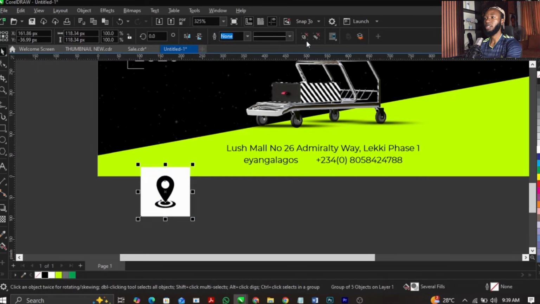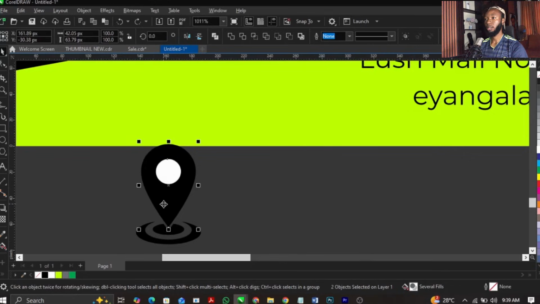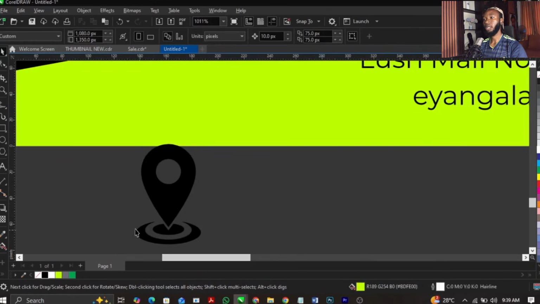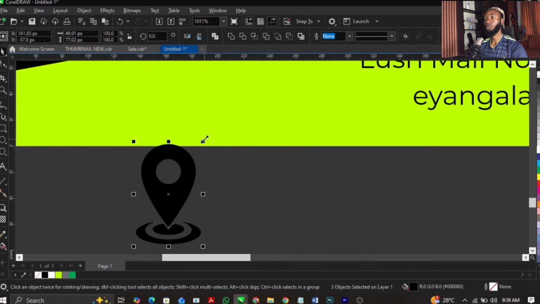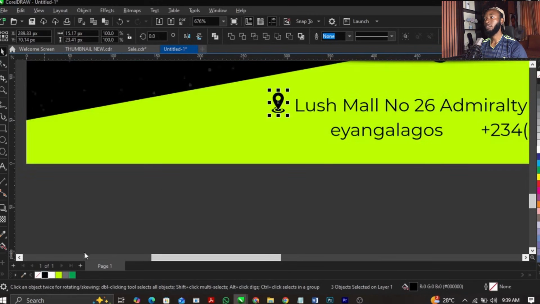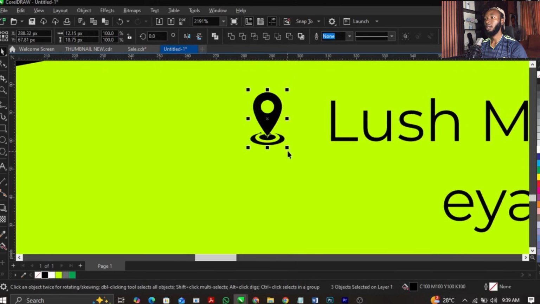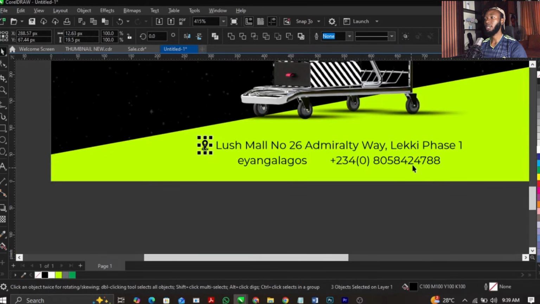Then you can ungroup it this way, then basically delete this one, delete this one, all right? So make sure you delete everything. Now you're going to bring this guy this way, place this one here, leave it to the black color that it is, reduce it this way, all right? So you're going to do the same to this one.